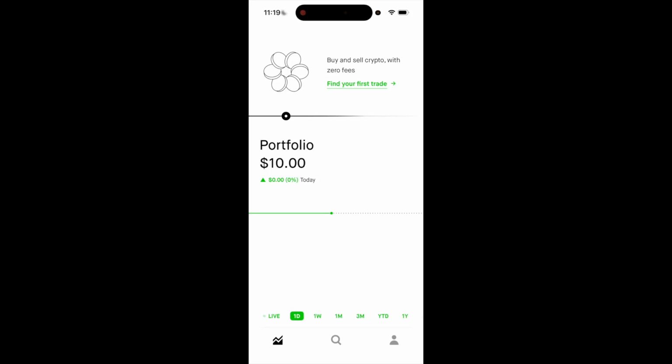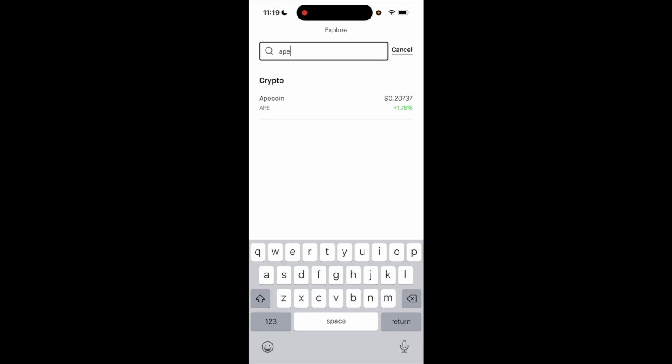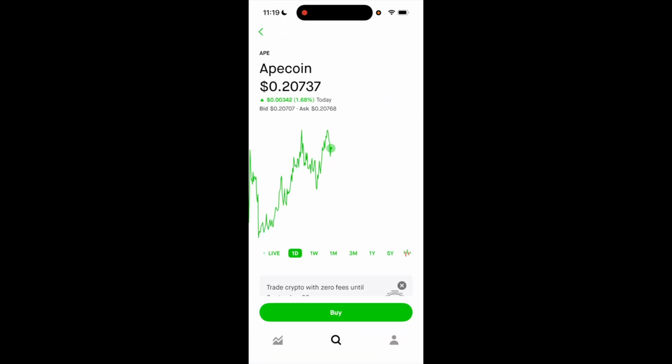So in this Robinhood tutorial video, I will be showing you guys how to buy Apecoin crypto here on Robinhood. So once Robinhood is opened up, I want you to go to the middle bottom here and select the magnifying glass icon. Then at the top where it says search by name or symbol, I want you to start typing in Apecoin, ticker symbol APE.